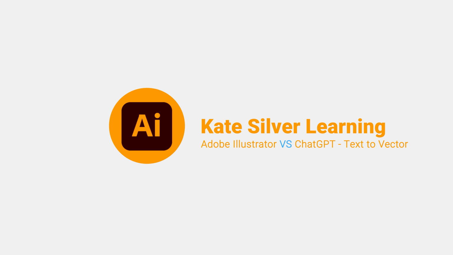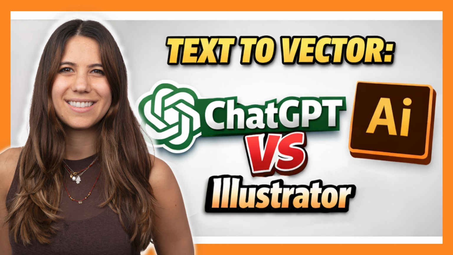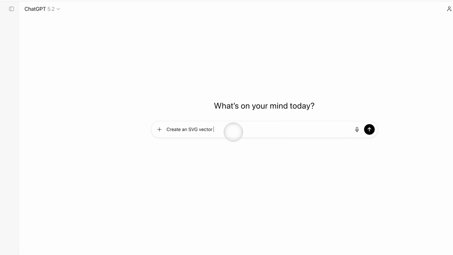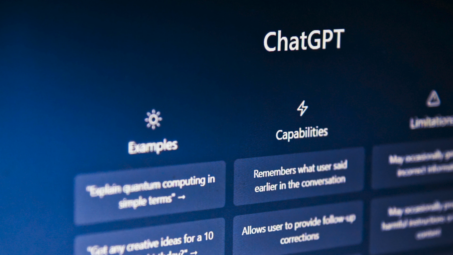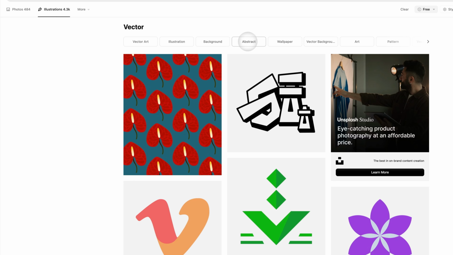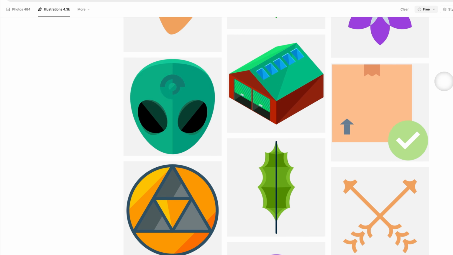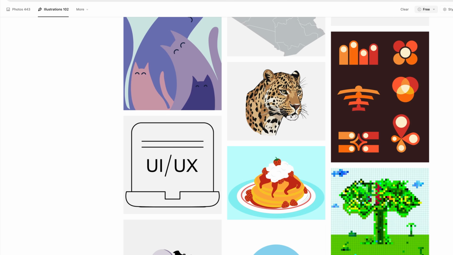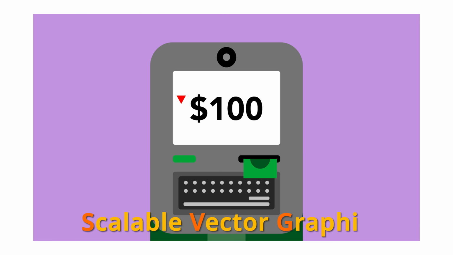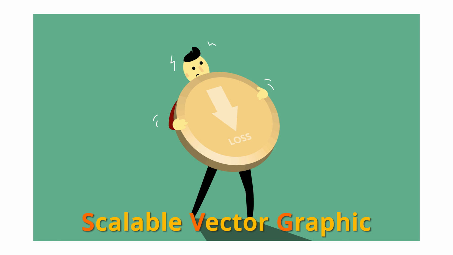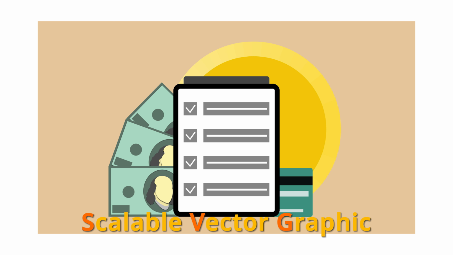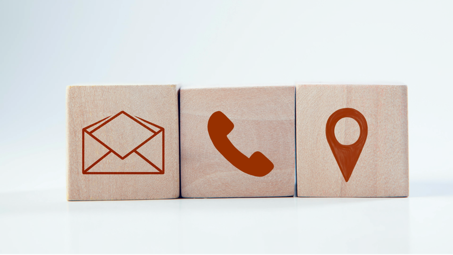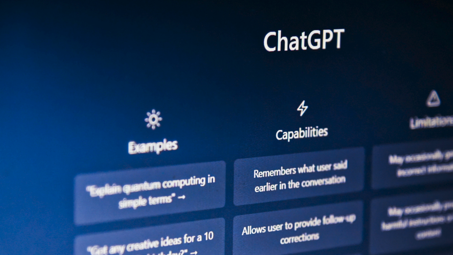Okay, my friends, in this video, I will compare creating vectors in ChatGPT versus Adobe Illustrator. So vector is a digital illustration, a line drawing, or an SVG, which is a scalable vector graphic. It just means like a drawing that you can change digitally. So let's see what these two softwares have to offer. I use them both and love them both for different reasons.